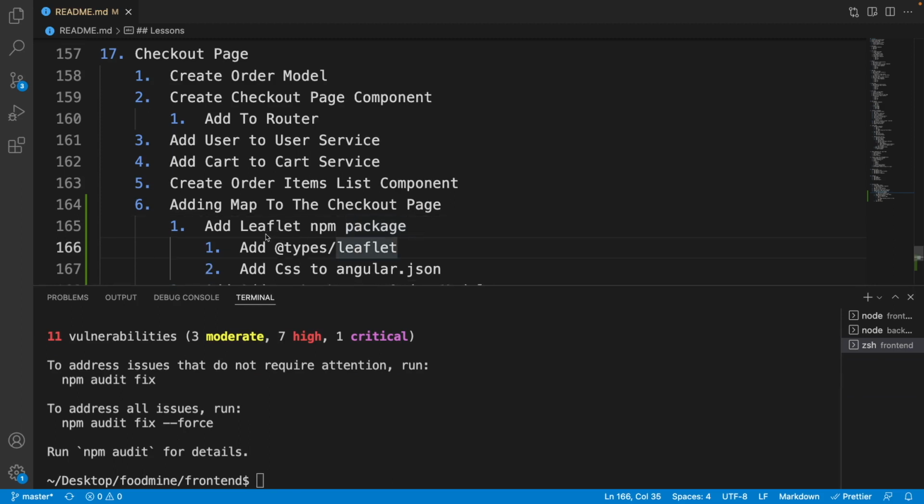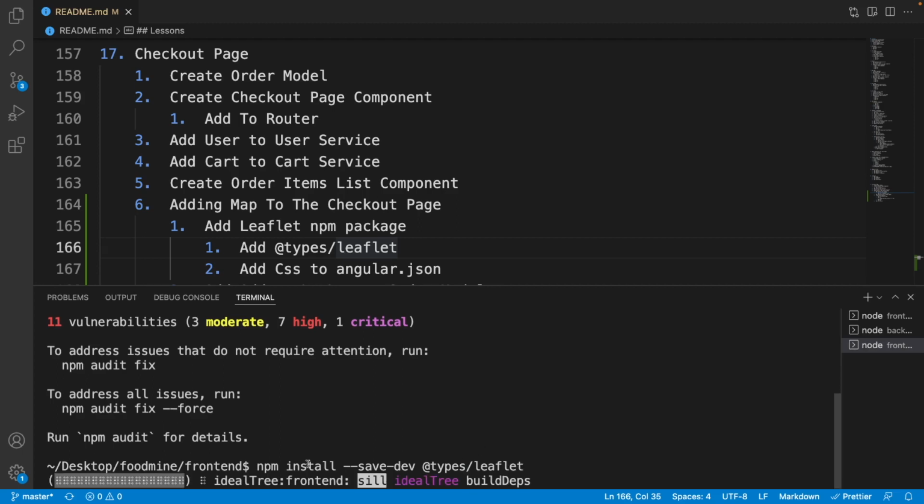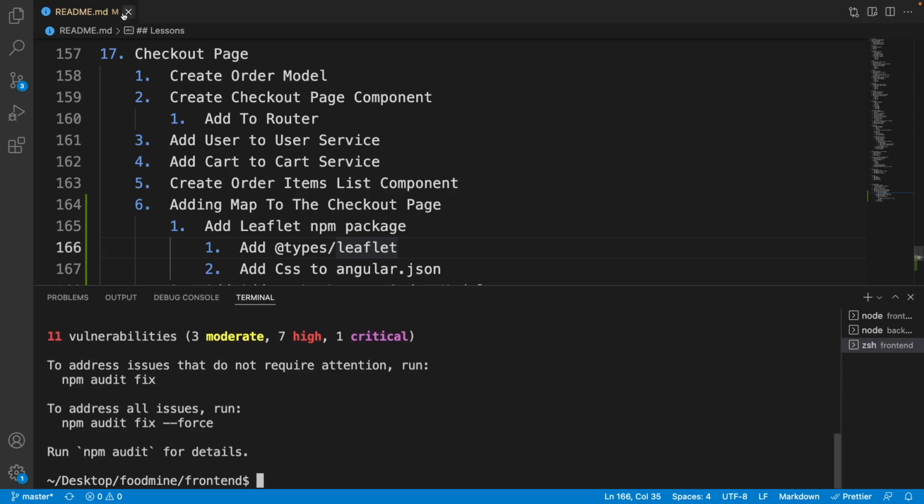Leaflet is a JavaScript library. Since we want to use it inside TypeScript, we need to add its types. Let's install Leaflet types. So write npm install --save-dev @types/leaflet. We normally install the types through VS Code, but this time I just wanted to add it at the beginning.